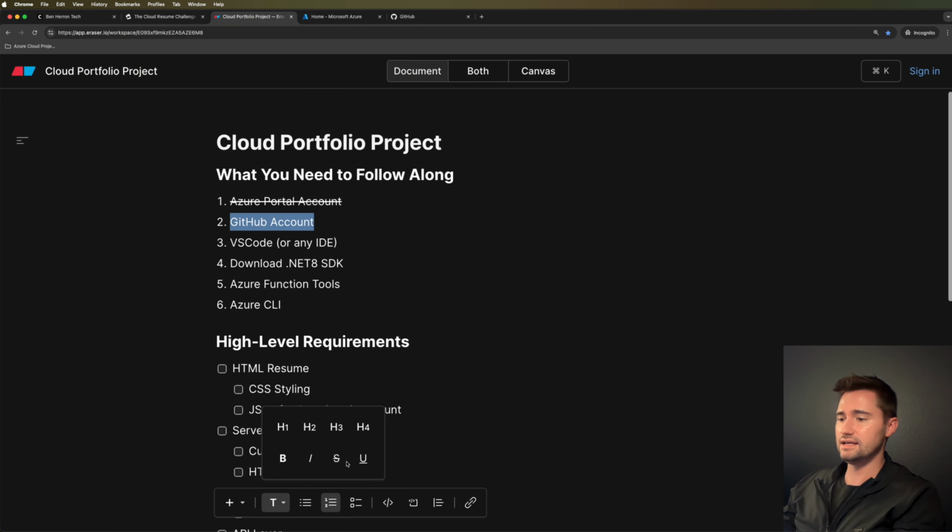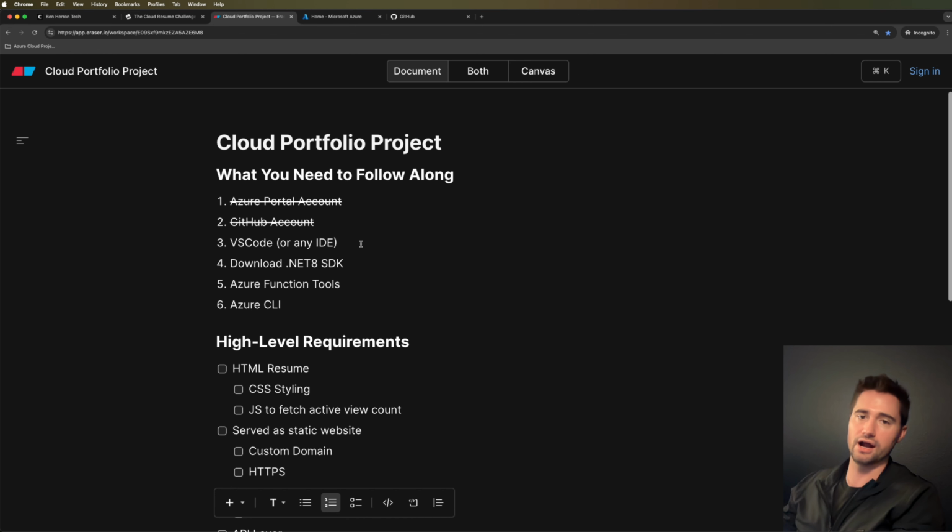Next thing we're going to need is somewhere to write our code. I'm going to be using VS Code, but if you have a very strong preference for another IDE, go ahead and use that. VS Code is going to allow us to write the front end and the back end code all in one place. So if you don't have a strong preference one way or the other, go ahead and use VS Code with me just so it's easy to follow along.